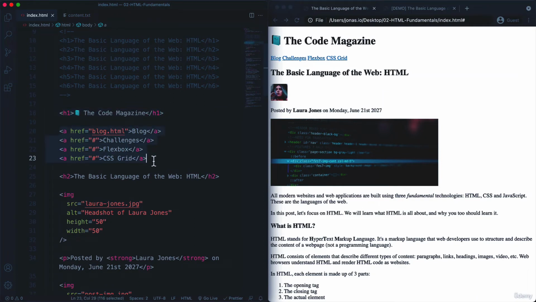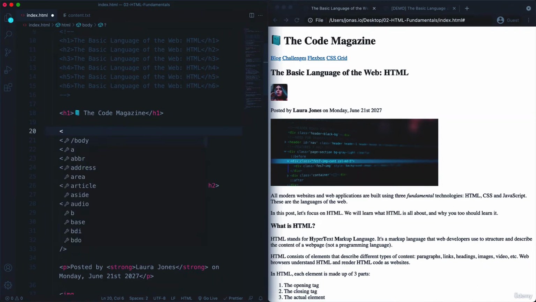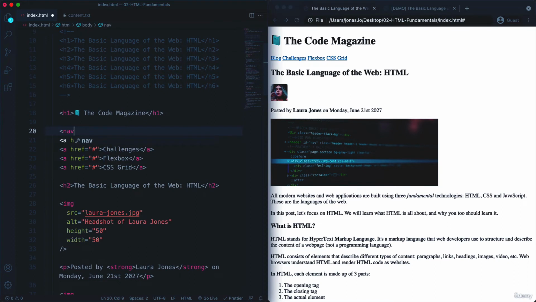So we have all of these links, and this kind of looks like a page navigation here, right? So a page navigation is usually what we want when we have a couple of links at the top of a page. And so what we can do is to specify a special element and then place all the links into that element. And the element that I mean is called nav. So nav, which stands for navigation.